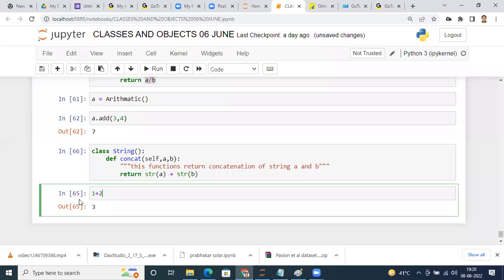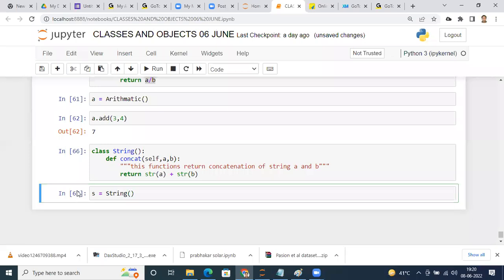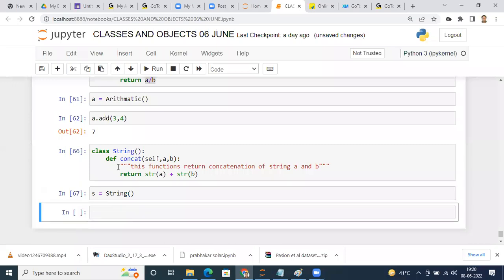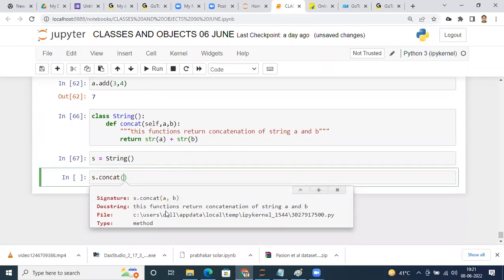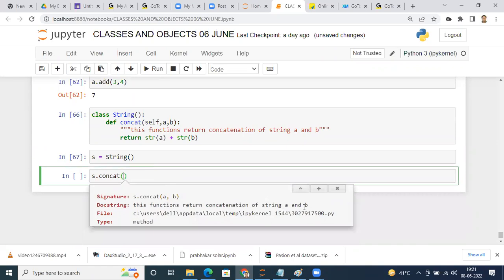Run, done. Let me create an instance of the same. Suppose S equals to String. Okay, done. And right now in the string class, we have mentioned one method only, so only one method will be available. See the concat method. Let me check what it does: the function returns a concatenation of string A and B.